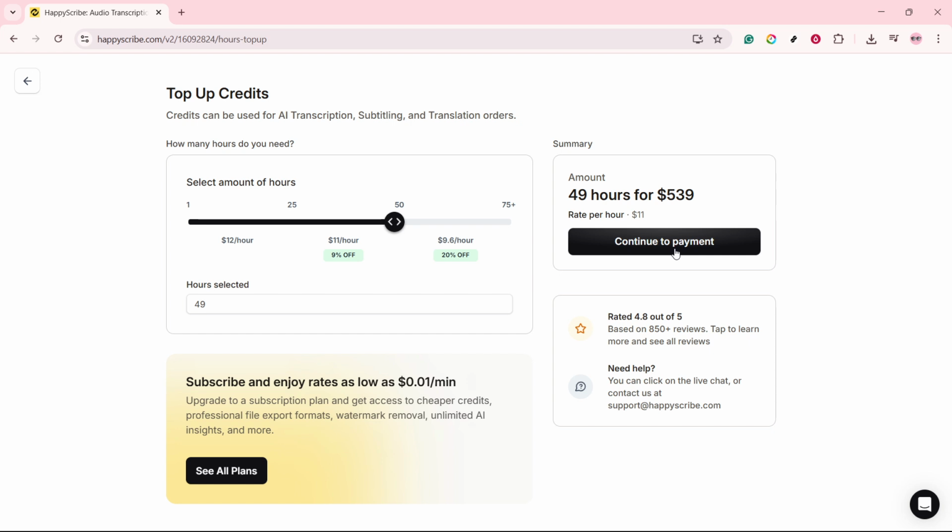Scribe usually accepts various payment methods, including credit cards and possibly other e-payment options, so choose what works best for you. After entering your payment information and ensuring everything is correct, you'll want to confirm your purchase. Double-check the number of hours you've selected, and keep an eye on your submitted payment details. It's always a good practice to review this information once more to prevent any potential errors or misunderstandings. Once everything looks good, go ahead and finalize your purchase.